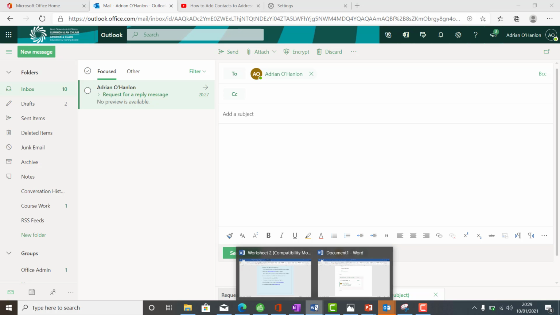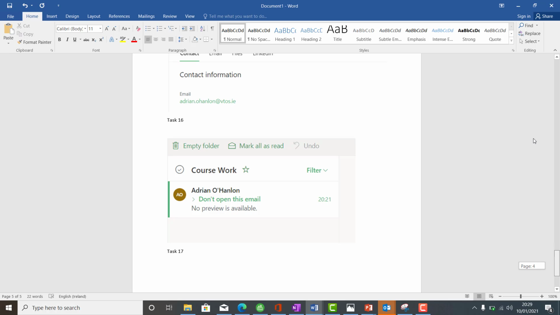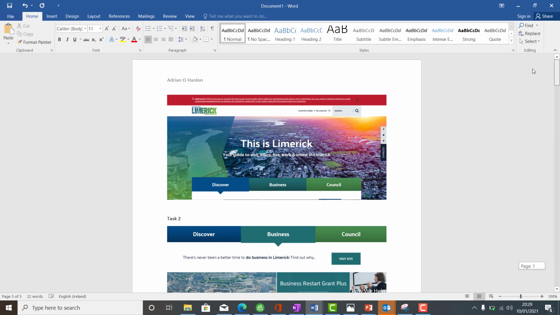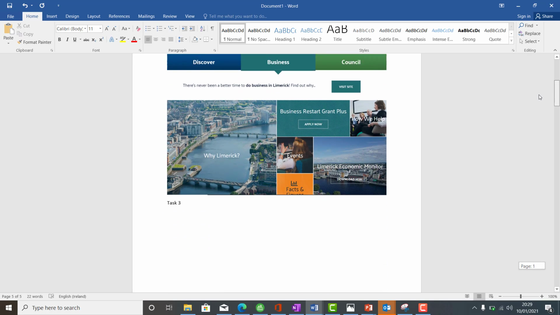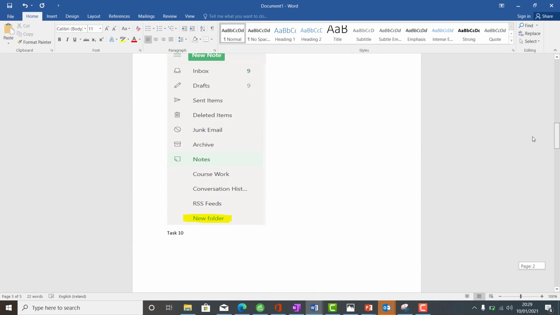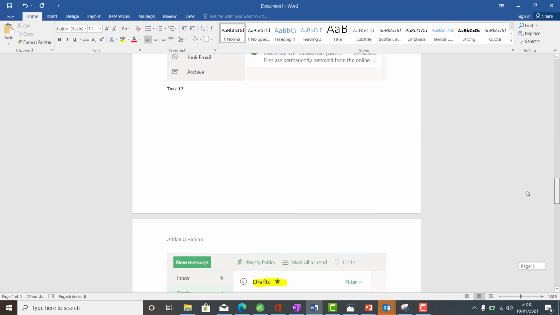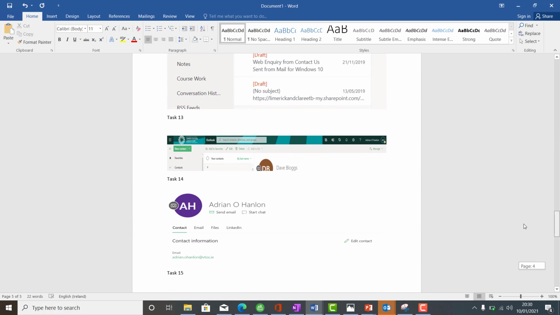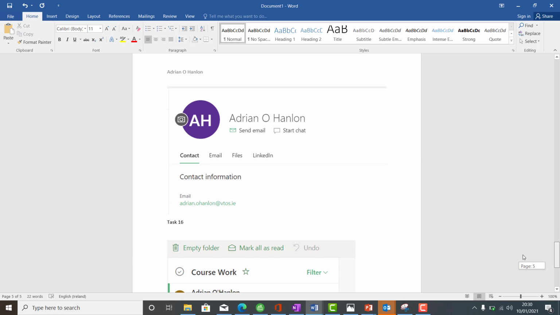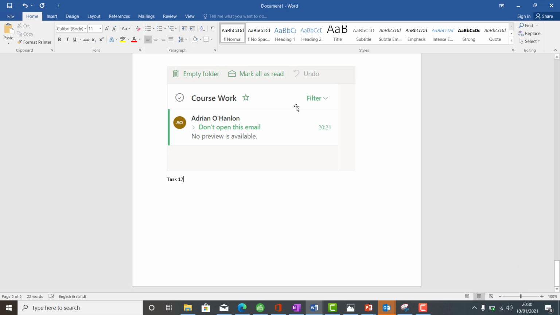So what your worksheet should look like is something like this. Just have a quick look at all the tasks. So that's 2, 3, 4, 5, 10, 11, 12, 13, 14, 15, 16, 17. Okay, and that's everything on internet and email.